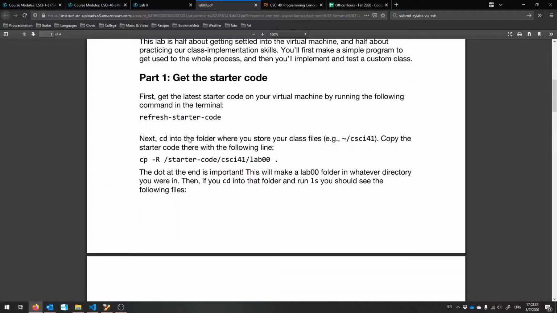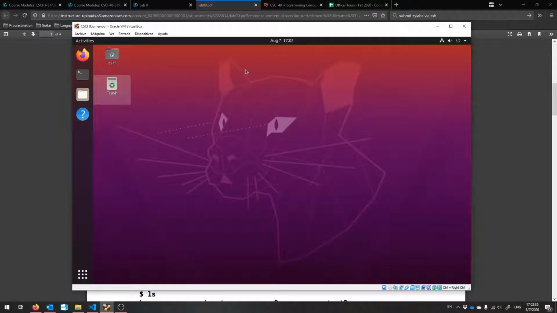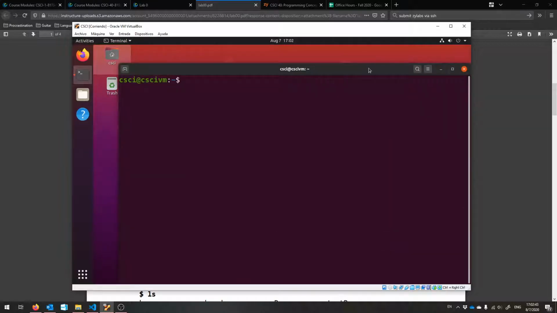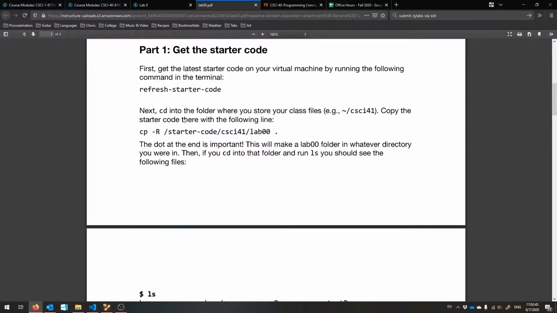Objectives, blah blah blah. So the first thing that I want you to do is head into your virtual machine and go into the terminal. I'll make it large for everybody to see. And then you will do refresh-starter-code. That is the terminal command.